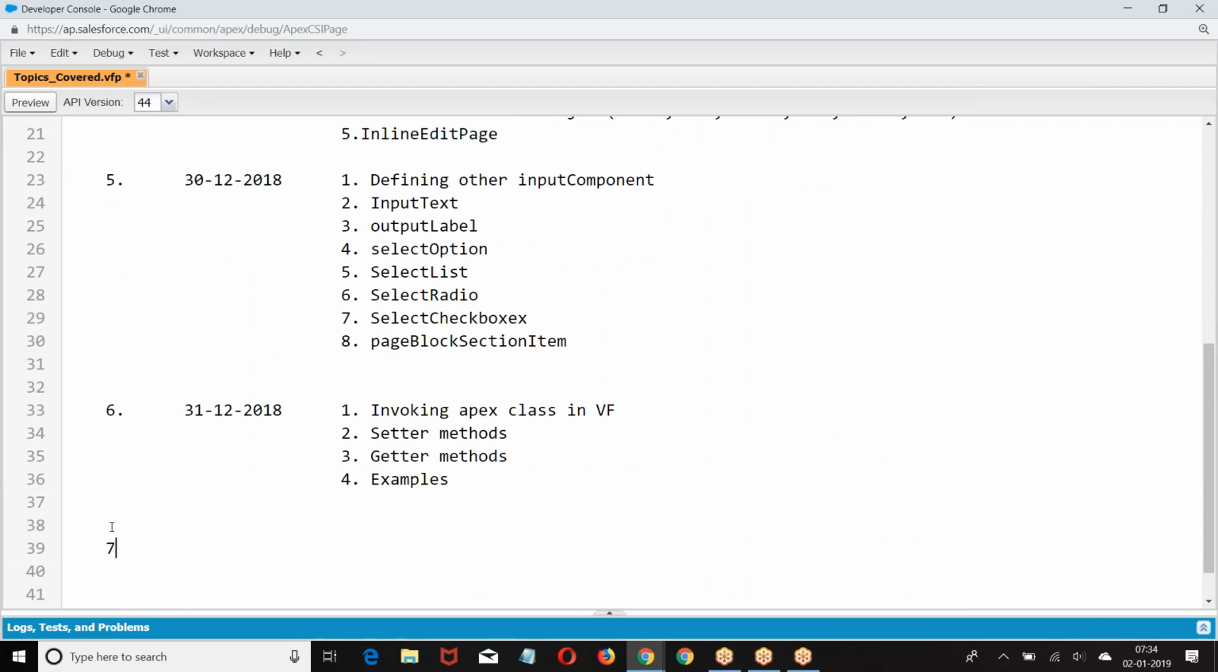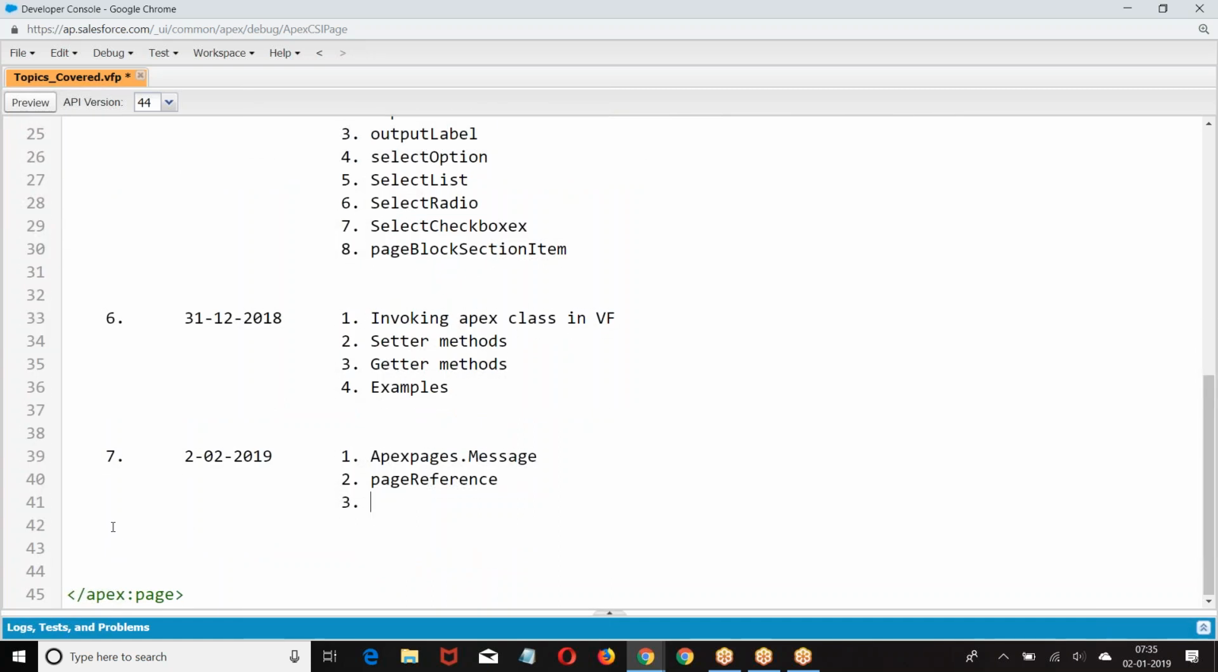Now what we are trying to do is messages, page reference, then we are going with the next subject. These are the three topics we are going to cover for the day: Apex page message, page reference, S objects.